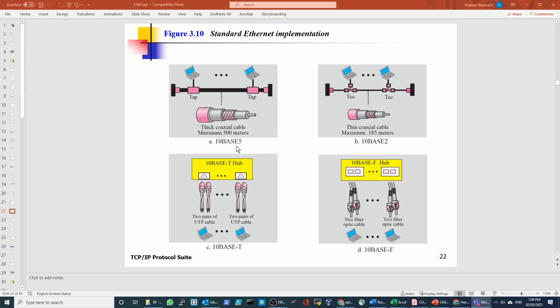And here the 10 base 5, which is the thick net coax cable, 500 meters. It looks like this in here. And usually we have a tab, so we connect the computer through a tab. Again, myself, I did not use it much. I never tried it. I use this.